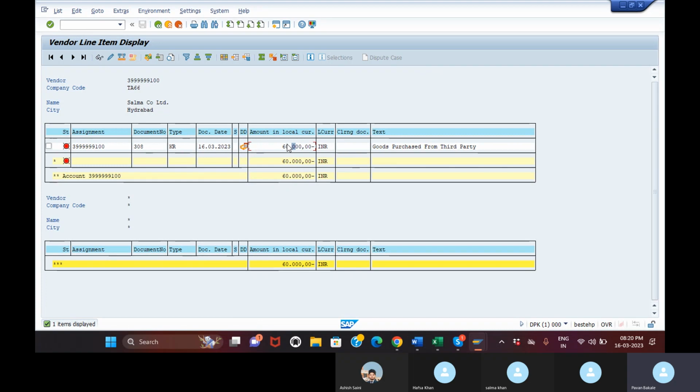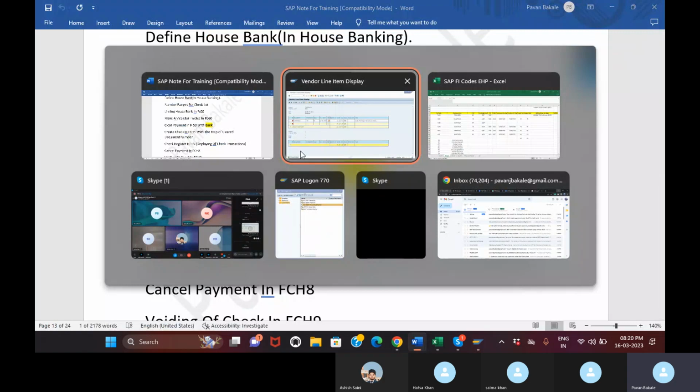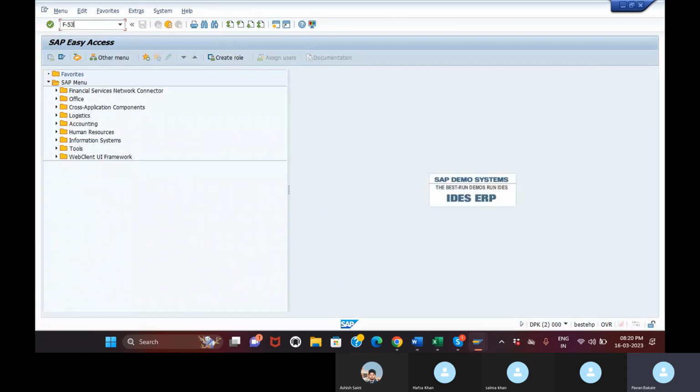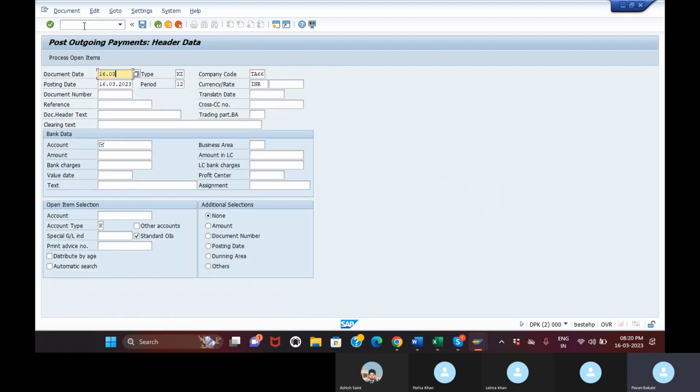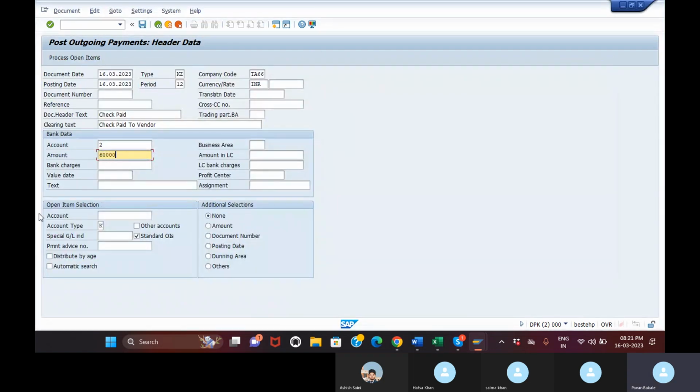This 60,000 invoice, I want to clear the payment with the bank. Where? In F53. So I'll keep this as it is, open another screen and go to F-53. I'll give the date. I'll put here check paid to vendor. See, instead of cash 1, I take 2 as bank. Here I'll put how much payment amount there is: 60, full 60.